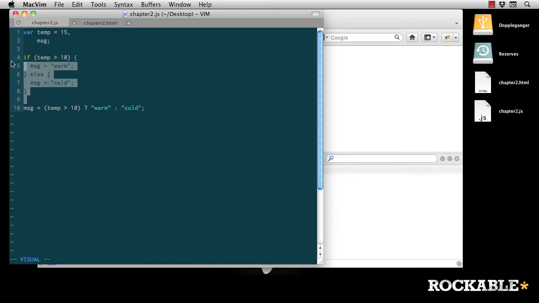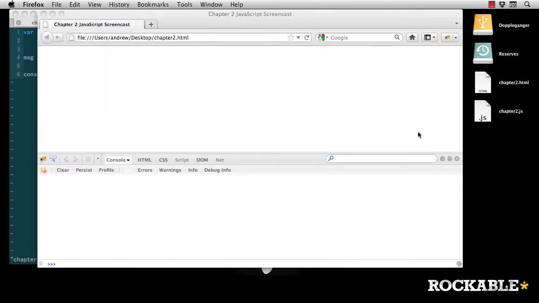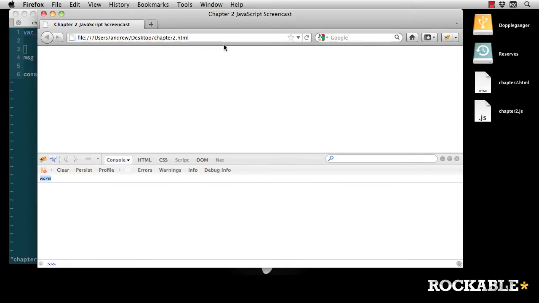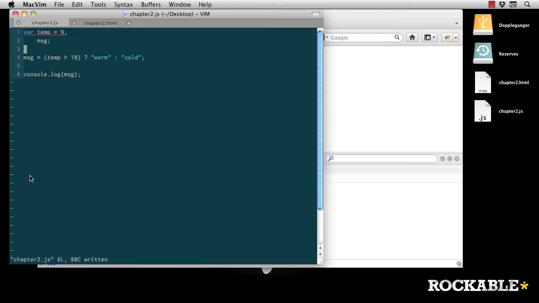Well, right now temp is 15. Let me get rid of this. And let me console.log message. If we come here, we can see that we get the message warm. If I change this value here to 9, then when I refresh the page, you can see we get cold. So that's the conditional operator. It's pretty simple. Just the condition. You don't need the parentheses, as I can show you here. We still get the same thing, but a lot of people put them in just because it makes it clearer what's going on. The question mark, what happens if it's true, colon, what happens if it's false.